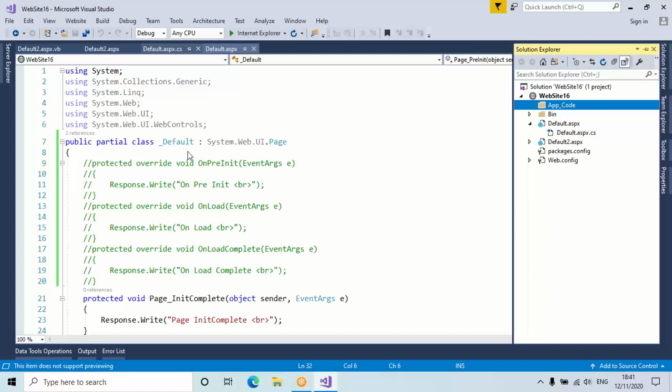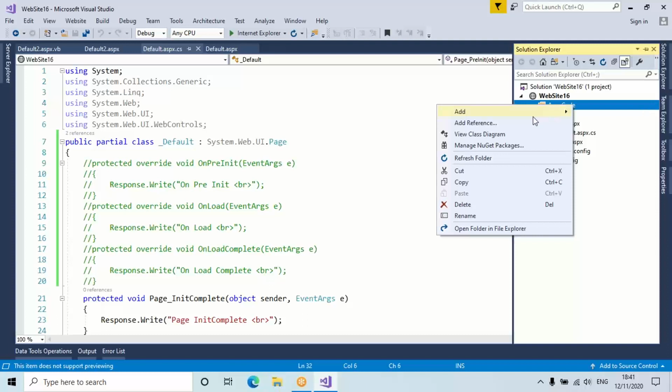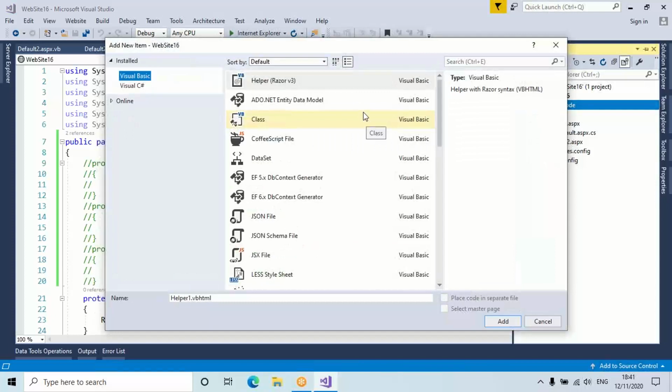Then go for execution. What are we waiting for? Go for add one class. Right click on App_Code, add class. But which class? Class of which language? So we have to decide that. Okay, so don't click on class then. Better you say add new item.